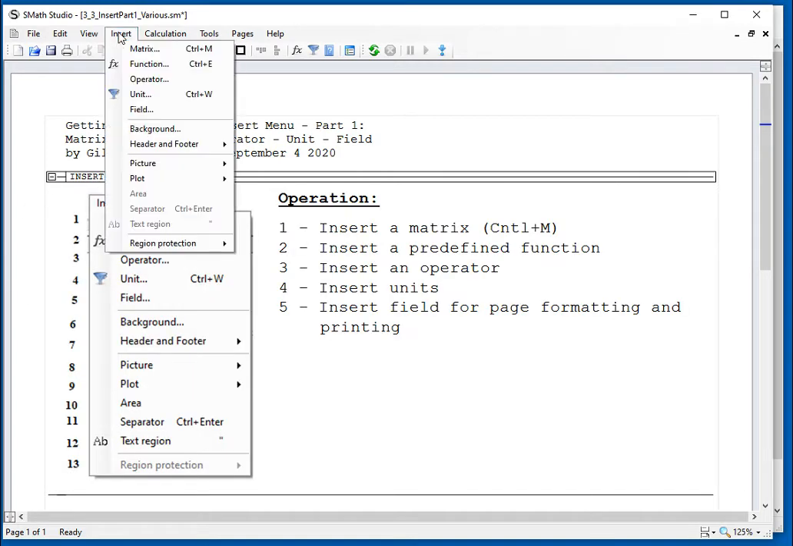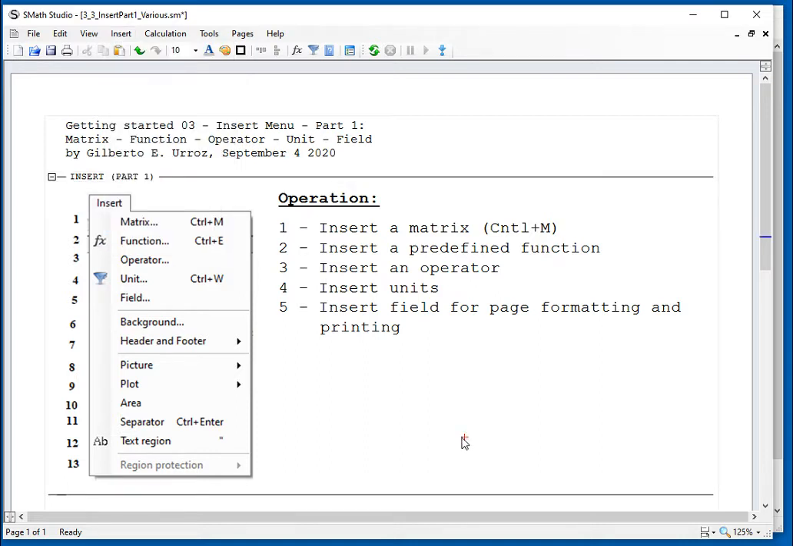The insert menu, as you can see, has many items, and we're going to discuss 5 of them only at this point. To insert a matrix, what you have to do is click somewhere in an empty space in the worksheet and select the matrix input. That opens up this form where by default you get a matrix of 3 rows with 3 columns. Suppose that we insert a matrix of 3 by 3.